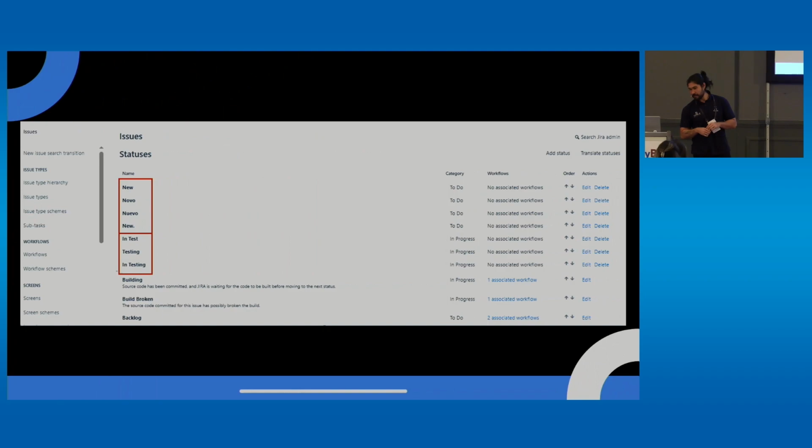So these are just some examples of what happened. We have the same status with different names because they didn't know the translation feature, and even the same status but with a dot at the end or spaces. So these kinds of things were examples. We just replicated them in our instance.